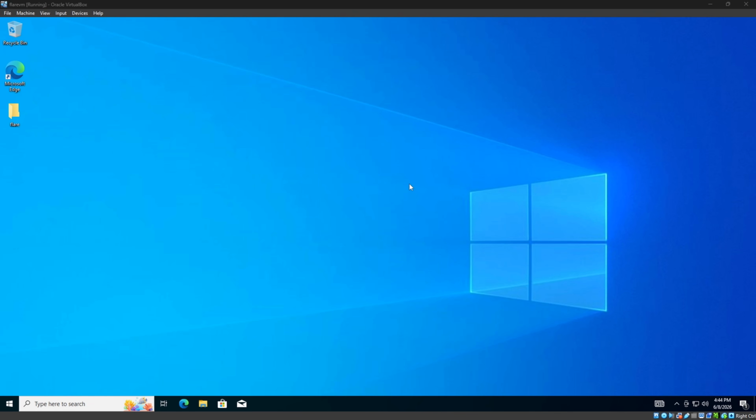Today we're looking at FlareVM. FlareVM takes your Windows 10 virtual machine and transforms it into a full malware analysis lab. It gives you the tools to take malware, break it down, dissect it, and really dive deep into whatever suspicious file or program you may be working on.